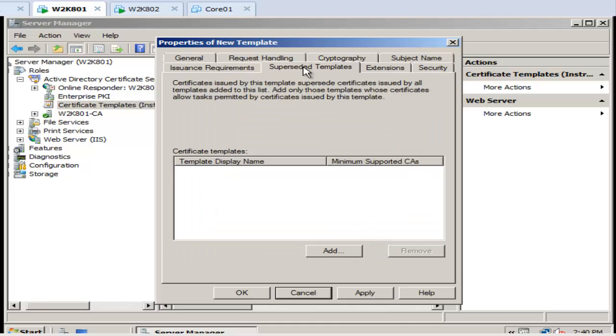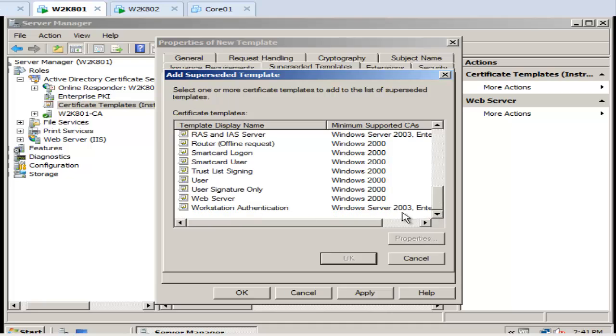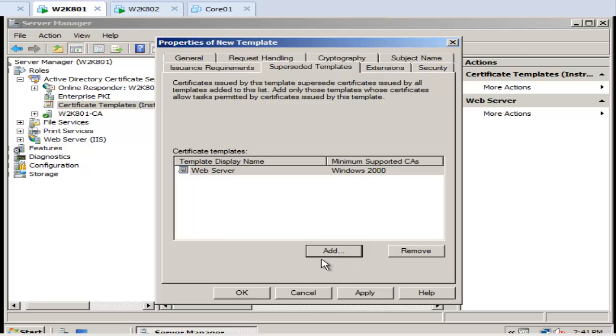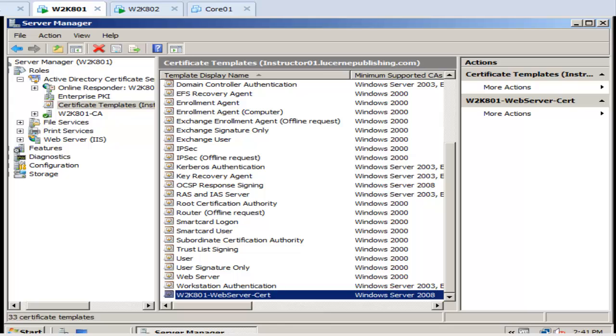We're going to go up and check the Superseded Templates tab. We're going to add to it. We're going to check that Web Server template and click OK. And then we will click OK. And we see the Windows 2008-01 Web Server Cert is right here.